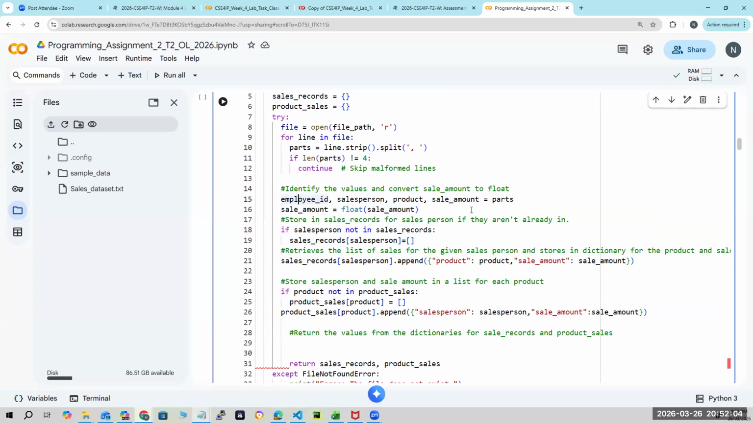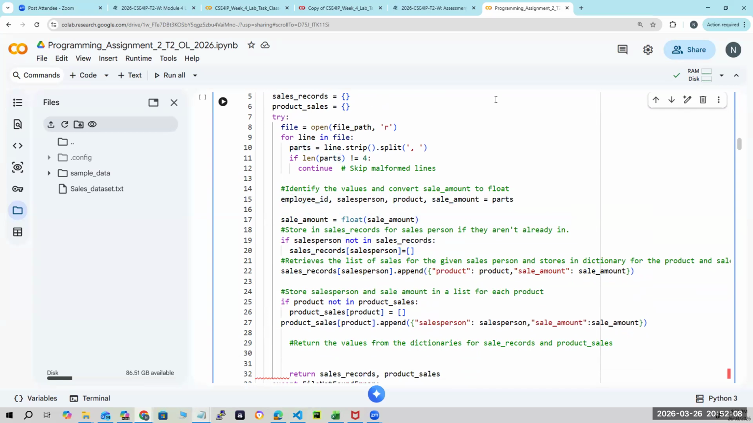Next thing is that we split these parts which we have created. So we are now adding from that list, we say that divide this first part goes to what? Employee ID. The second part from the list goes to salesperson, product, and sales amount. Do we get that? Now, this is where we are processing. We have started our own processing. We have read data from the file. It had 4 pieces. Now we have given the name to those pieces of information.